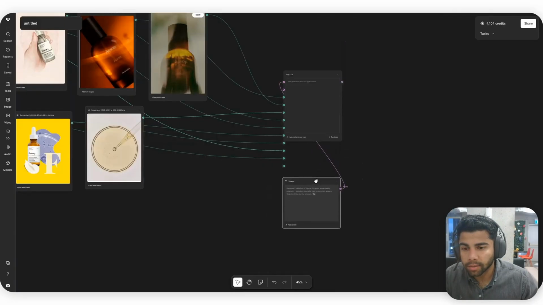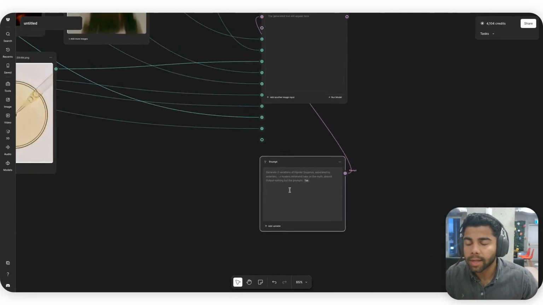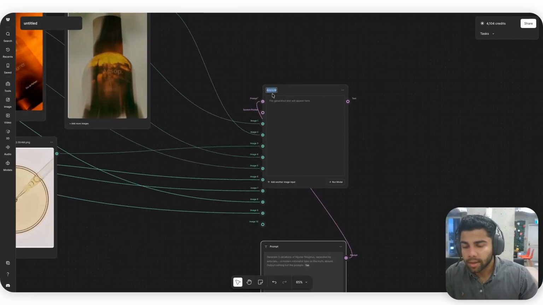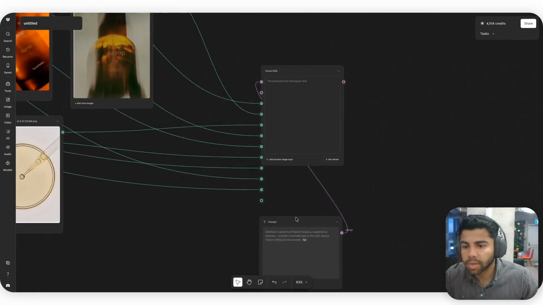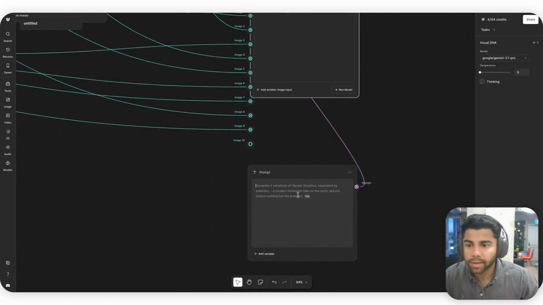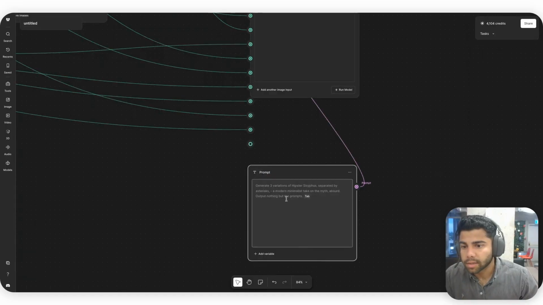we want to make sure we give it the art direction and tell it to follow it over its own thinking. And so in the prompt, this is going to be our system prompt for visual DNA. So let's call this visual DNA. And this is going to be our system prompt. We're going to tell it what to do. First, we need to select a model. I'm going to go with Gemini 3.1 Pro.